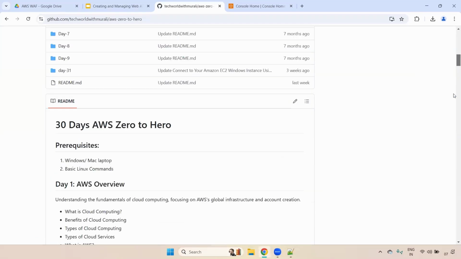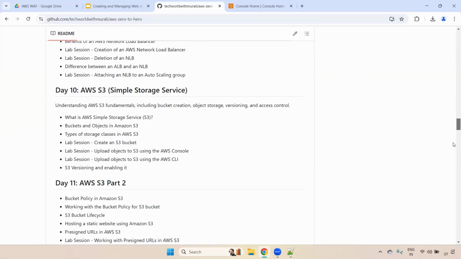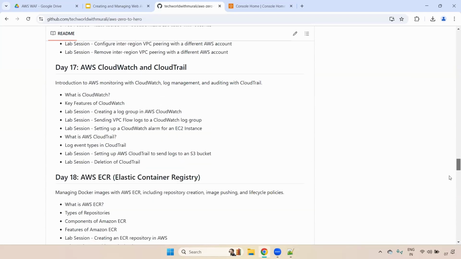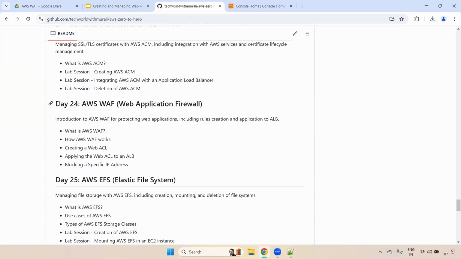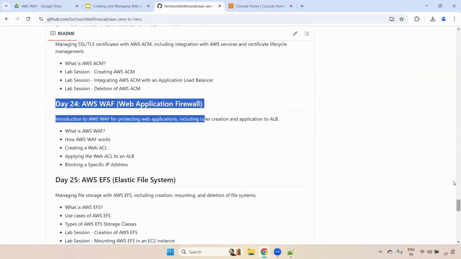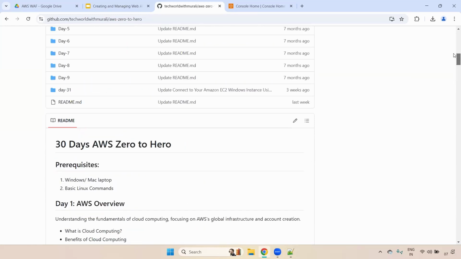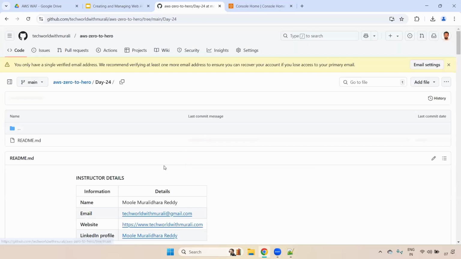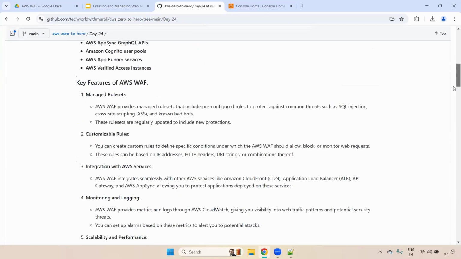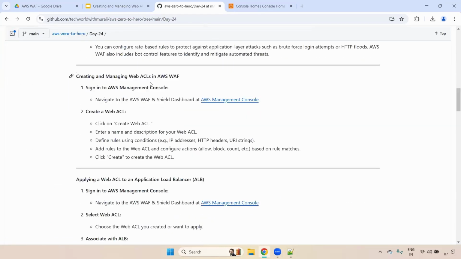If we come down a little bit in the WAF section, you can see day 24, WAF. In this day 24, I have already written all the step-by-step process. You can see it here. Now here I have mentioned creating and managing the web ACL.